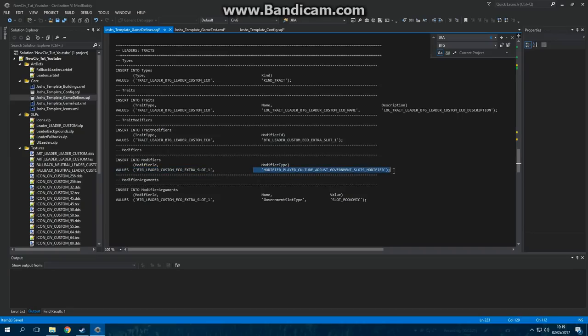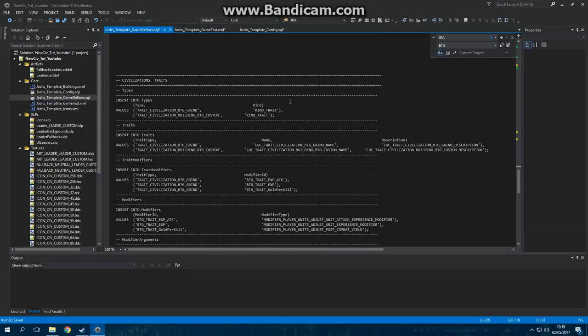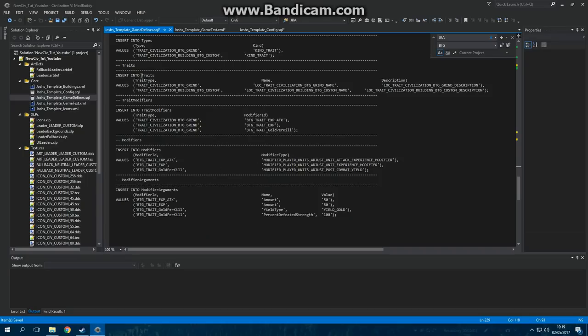This is the actual modifier. You can steal this from the modifiers XML file in the database, or I showed you before in the civ files. And then you just simply choose the arguments. So for instance, there you go. Its government slot type is increased by slot economic. There you go. And then another example of that would be down here where I've set it up.